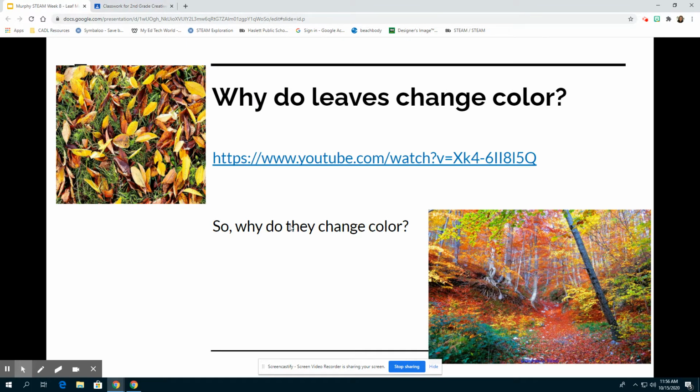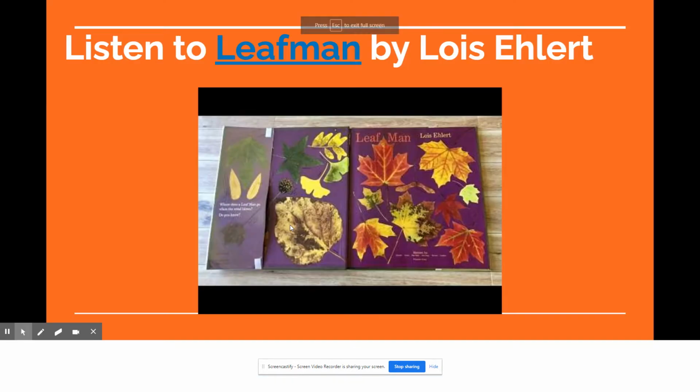Okay, so I really like that video because it gives you a lot of information and it tells us kind of the basics: chlorophyll is what makes our leaves green, and the less chlorophyll it has, the less green the leaves are. So as sunlight is reduced in the fall, the leaf gets less chlorophyll, and then it starts to change. It doesn't change color, but the colors that are already there, you can see more.